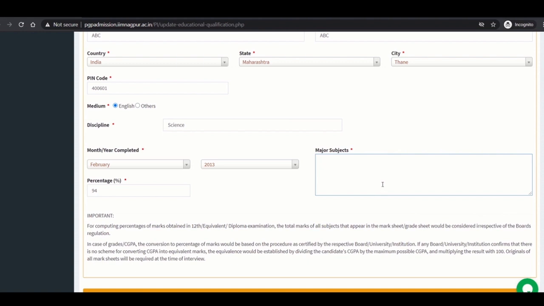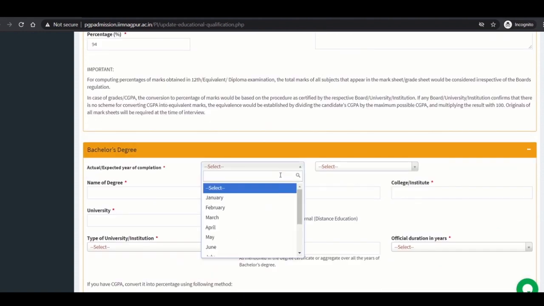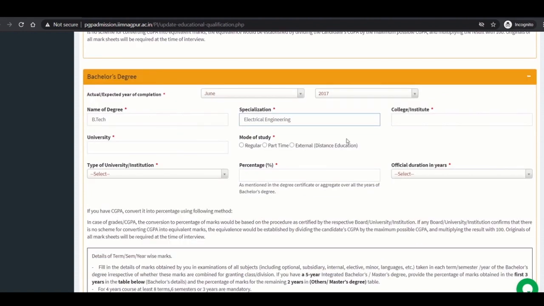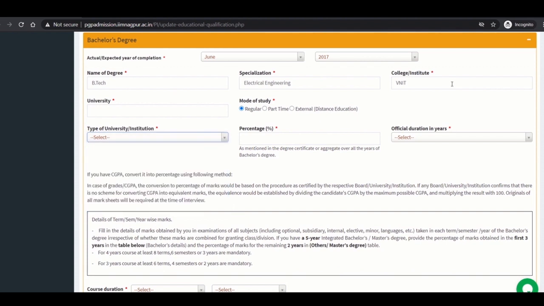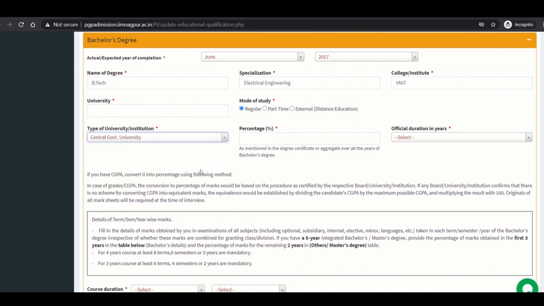Follow the same procedure for calculating your percentage. For your bachelor's degree, enter the actual or expected year of completion from the drop-down. Enter the name of your degree, your specialization, and the name of your institute. Enter the name of your university and the mode of your study. Followed by, select from the drop-down the type of university or institution.